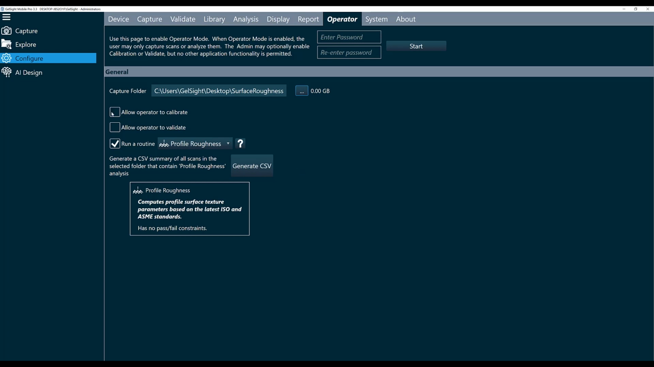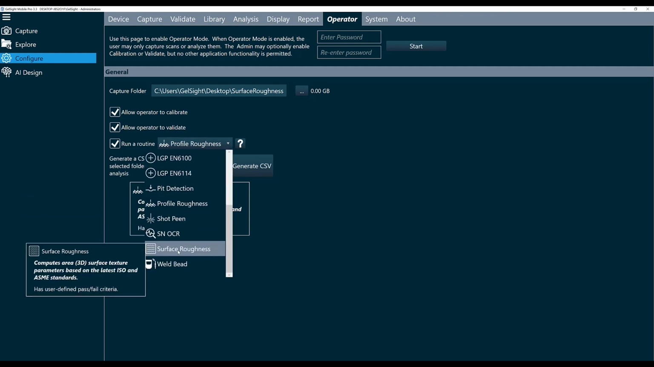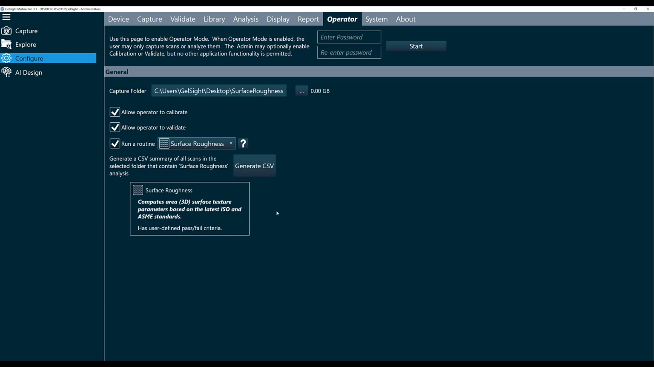Now I can select if I want my operator to be able to calibrate or validate. And I can select the routine I want to run. In this case, we're going to use surface roughness. We can see what the surface roughness function is doing, and we can also see that it has pass-fail criteria configured. Next, I'll enter a password. This password will be needed to exit operator mode. And I'll click Start.